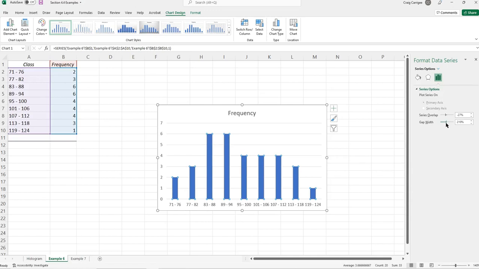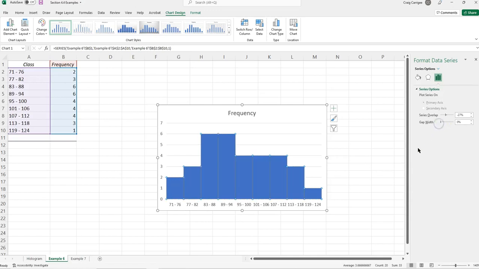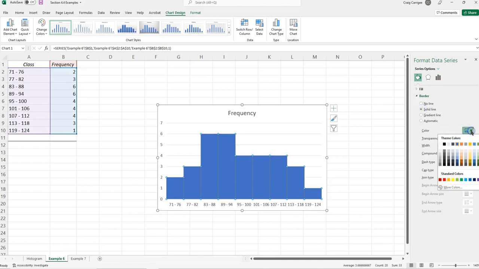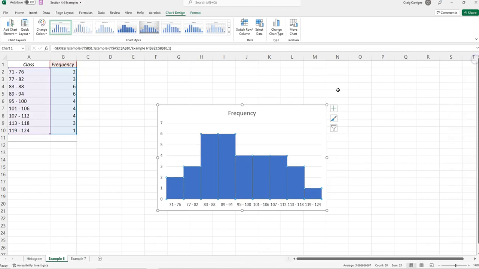And where it says Gap Width, we're just going to take that down to 0. That will put all of our blocks together. And then we want to go here to Border, and we can choose a solid line. And I'm going to change the color to black so that it's easier to see. And now we have our histogram.